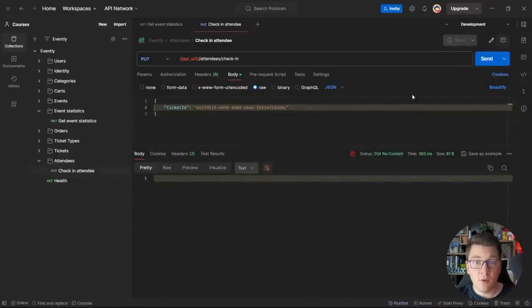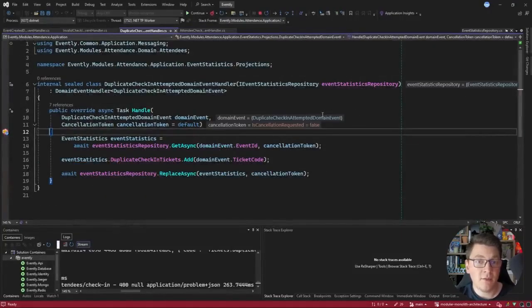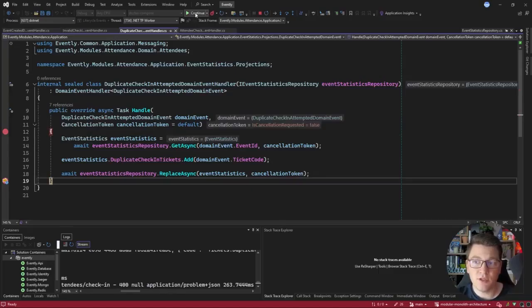Now that we are back in Postman, let's go ahead and send this request again, and this should trigger a duplicate check-in. You can see that we get back a response of a duplicate check-in, and our Outbox processor is working in the background, so it's going to trigger on the duplicate check-in attempted domain event handler. And let's go ahead and execute this, and this is going to update the collection for this document and include the ticket code for the duplicate check-in. So let's go ahead and press continue.